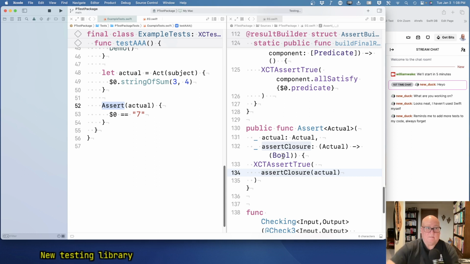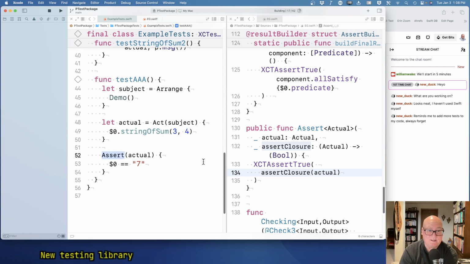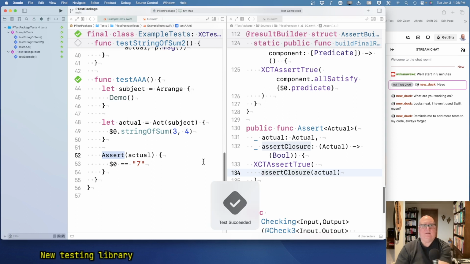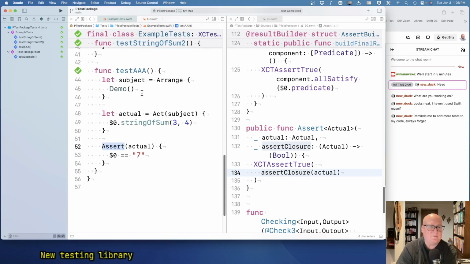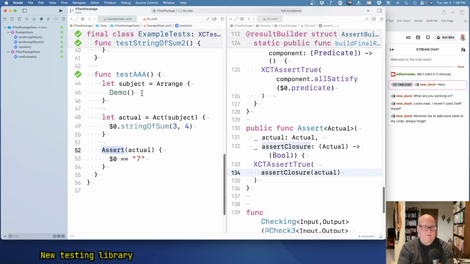Okay, everything's compiling. Let's see if it does what I want it to do. I hate having to pass subject around. And actual. Okay. All right. That's, well, it's something. I don't know. There's a lot of overhead.